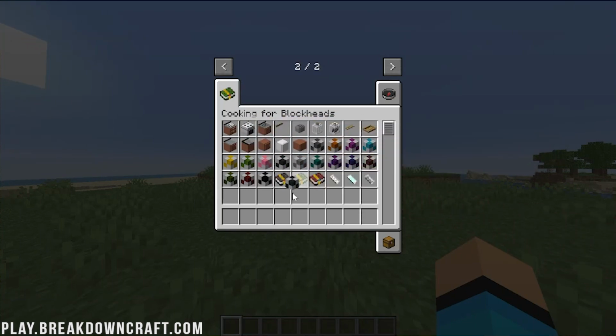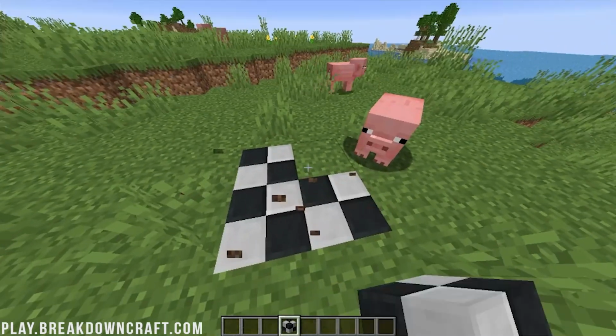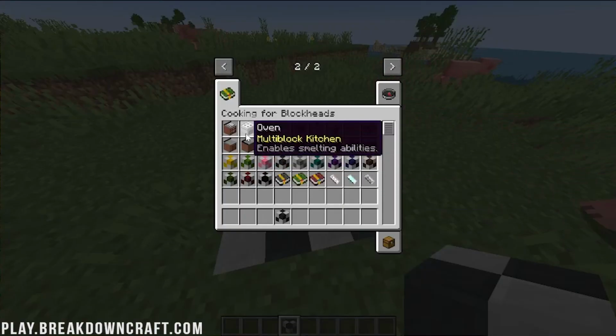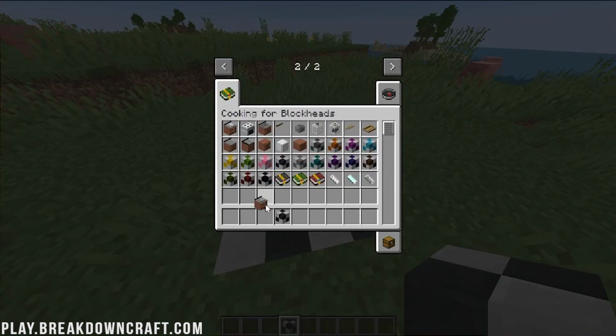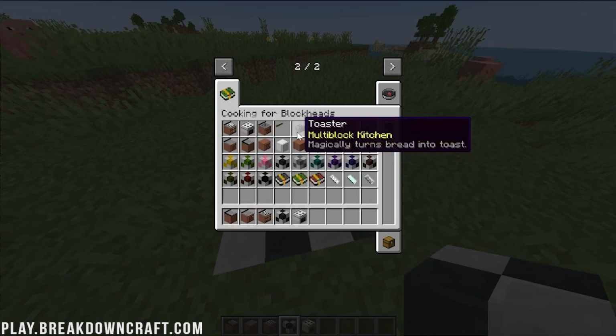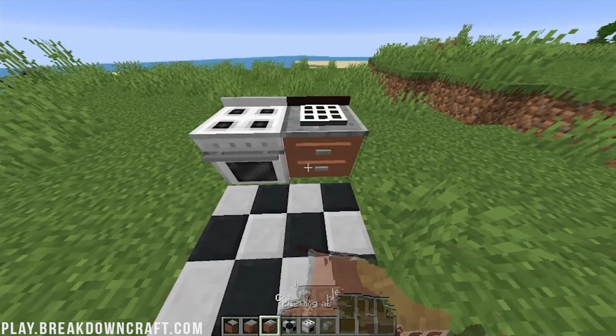Now, some of this stuff, the light gray kitchen floor, is more of just a building block, right? This is kind of something cool, like a cool new additional building block. But some of this stuff is functional, like the oven, like the cooking table. As you can see, these are multi-block kitchens. So you're going to go ahead and add things in here with this, like kitchen countertops, ovens, sinks, all of that stuff. Toasters even can be added in here. So pretty cool stuff. I'll go ahead and place this down, right like so.